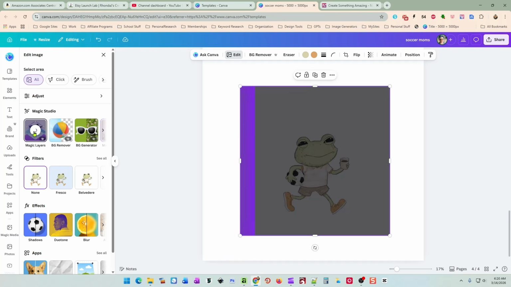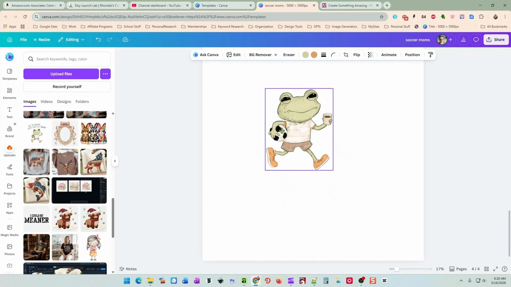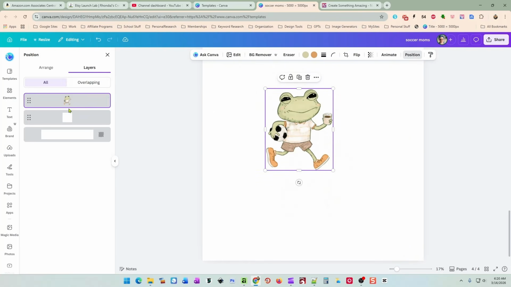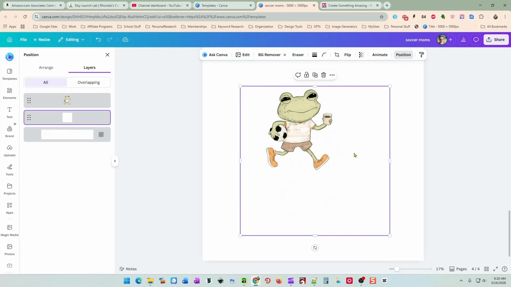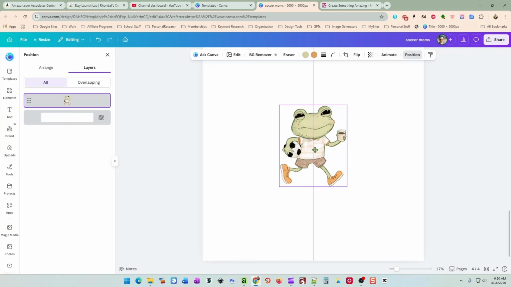Let's see if we can break it down, maybe be able to move the coffee mug or the soccer ball. I'm not sure if it will do that or not. We'll find out. But I just thought this was a really neat new feature, so I thought I'd open it up and show it to you. And it doesn't look like it. No, we can get rid of the background, but again, that could have been done just by doing remove background.